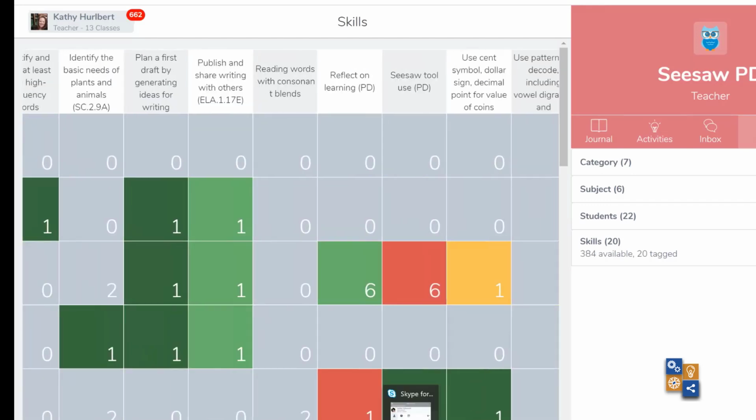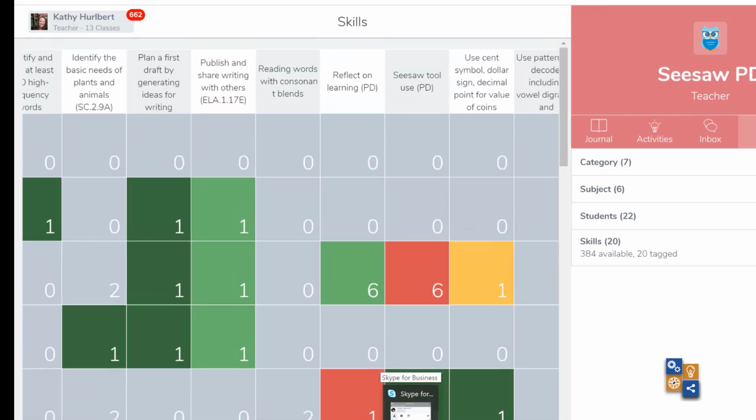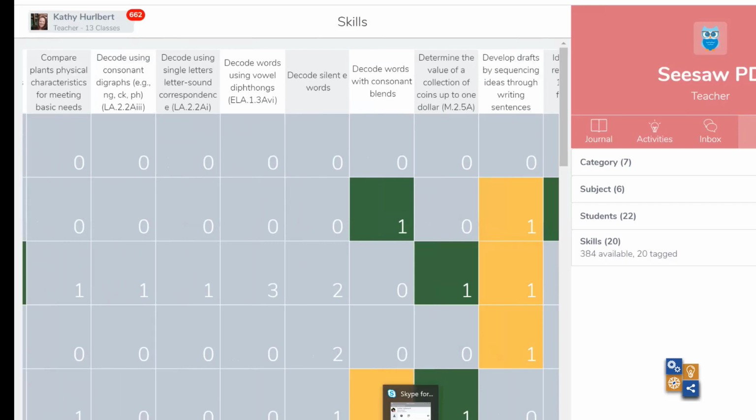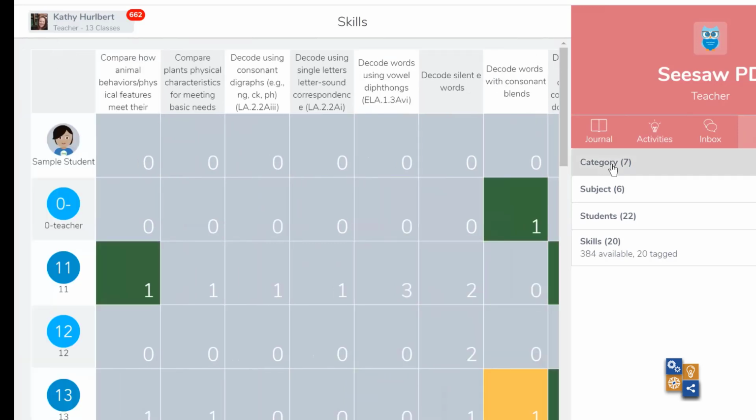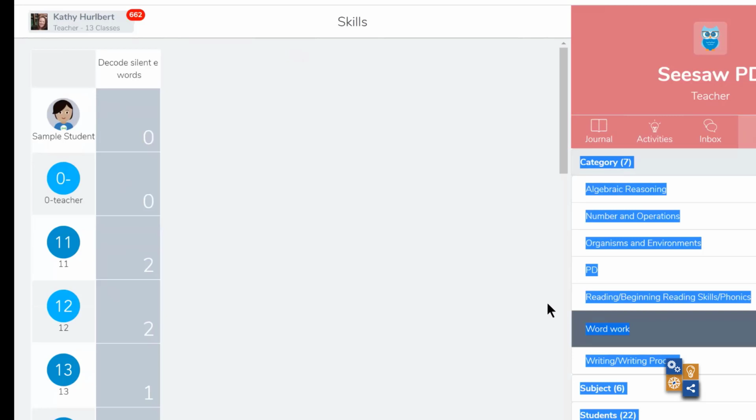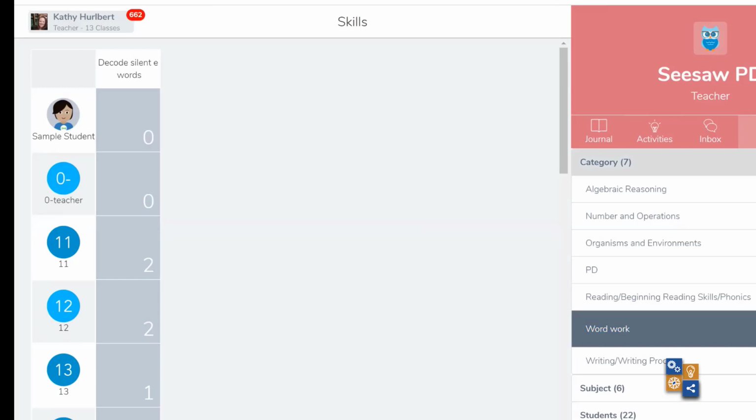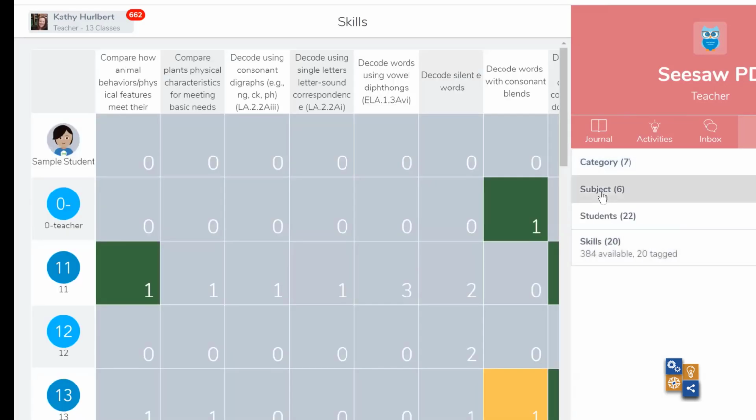So I can take a look at my students overall. This is, like I said, general. This is all the skills together, but I can go ahead and drill down even further. So I can come down to category, and I can filter down to a specific skill area and scroll through and see how my class is doing. I can also drill down by subject. I feel like that's a little general. I don't do that a lot, but I can also navigate and drill down by student.